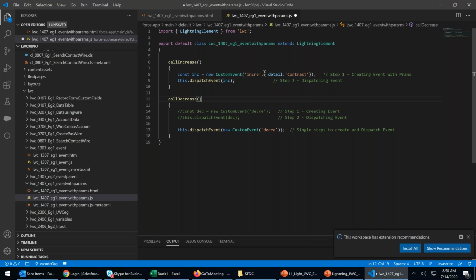How can you pass? You can pass a value like this, a single value. Detail is a keyword. Detail what? Contrast. Control S. Whenever you click on decrease, there also I'm passing a value, comma, detail in a curly bracket.